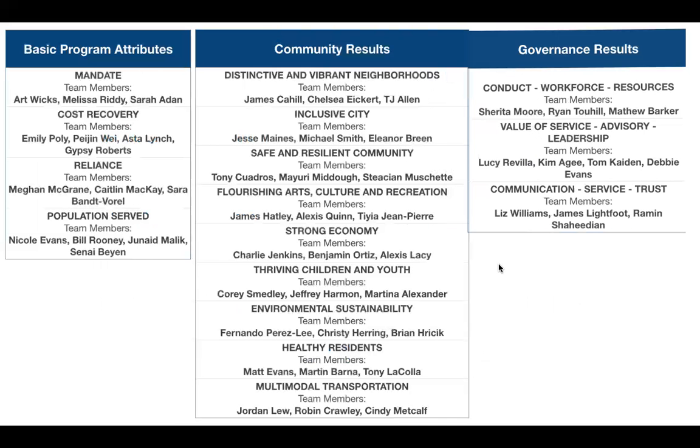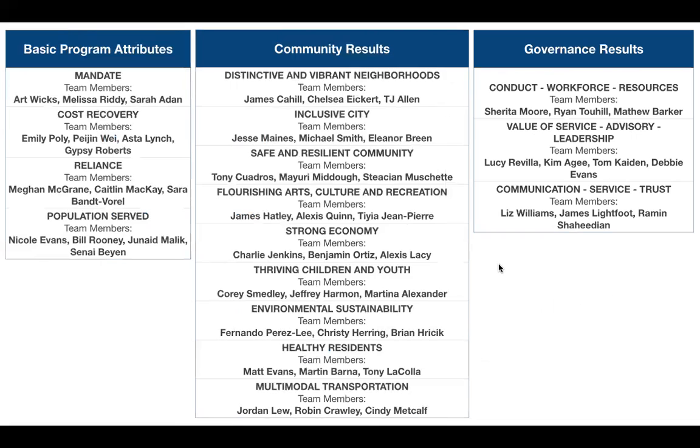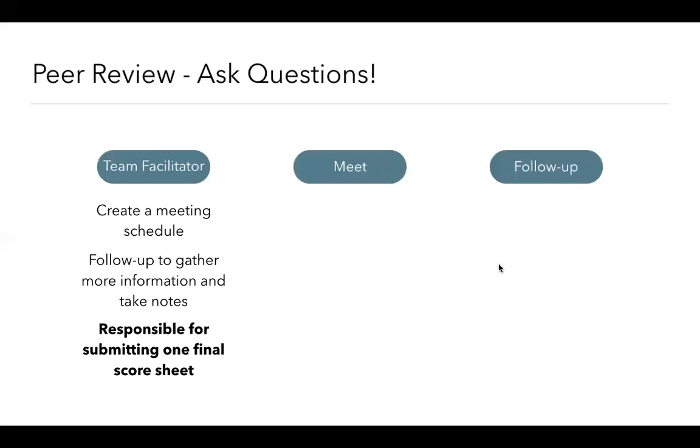So you all have been assigned to a team. I know we had a big group on Friday and some got to meet following that meeting, but the first thing that we're going to ask of each team is to identify a team facilitator. The team facilitator is going to have the role of creating the meeting schedules for the team. They're going to be the one in further communication with other departments and with the super users. And then they're going to be the ones responsible for submitting the final score sheet back to Lisa and Megan in order for us to upload it into the tools.